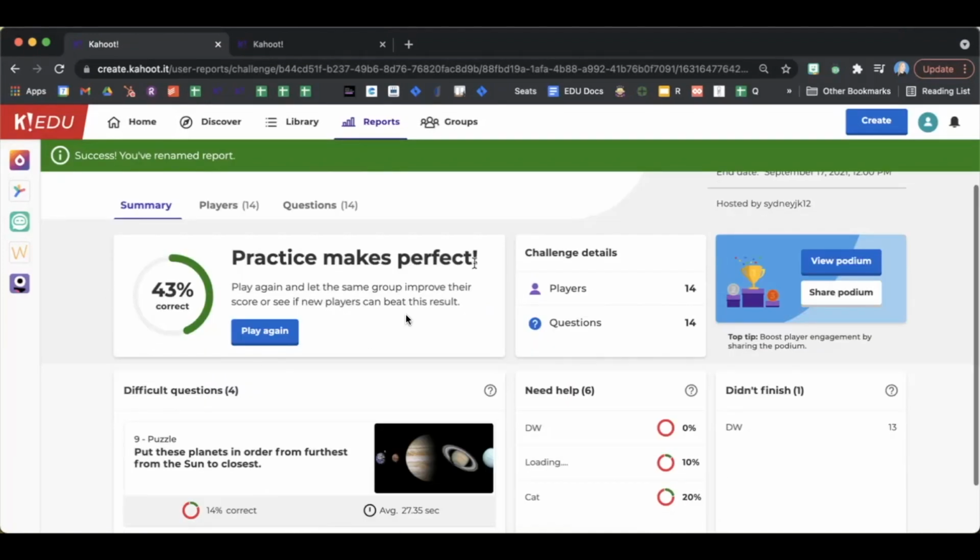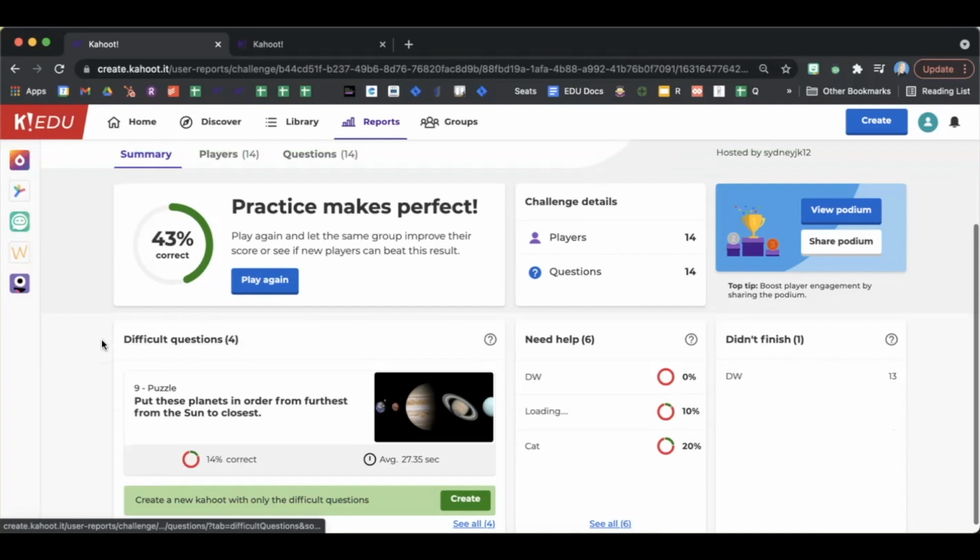You'll see the overall percentage or performance of the Kahoot. And if there are any difficult questions or questions that students struggled with, they will appear here. And if there's more than 3, you are prompted to create a Kahoot out of those difficult questions.